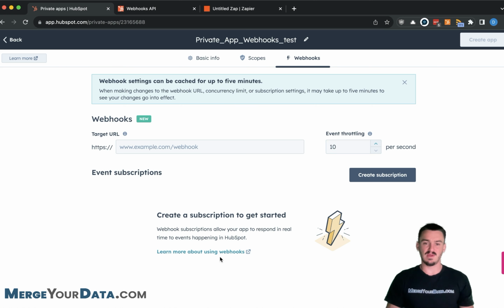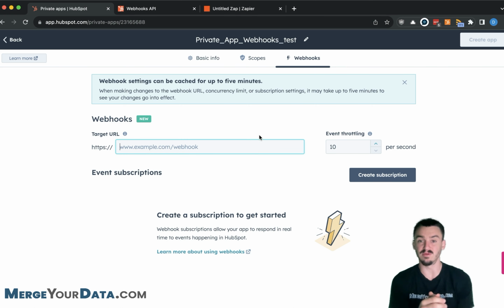Then you also have this link down here to documentation, which brings you to the exact same page that we clicked on in the learn more information icon here. But otherwise, pretty straightforward. You have your target URL that you would generate off of whatever application you're using to receive these webhooks. And then you have your create subscription button where you will create your event subscriptions of the webhooks that will be firing.